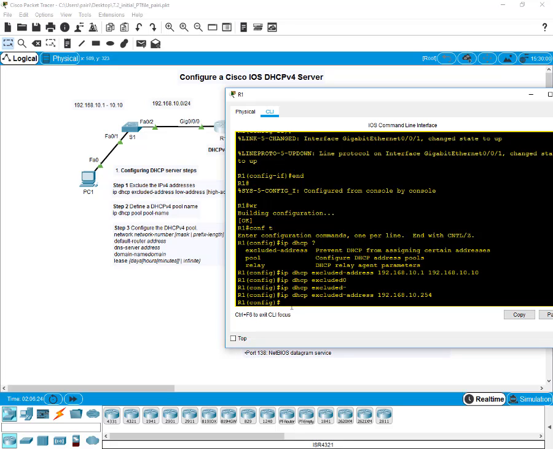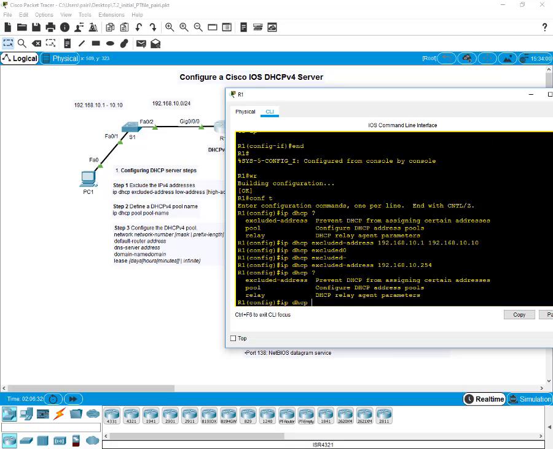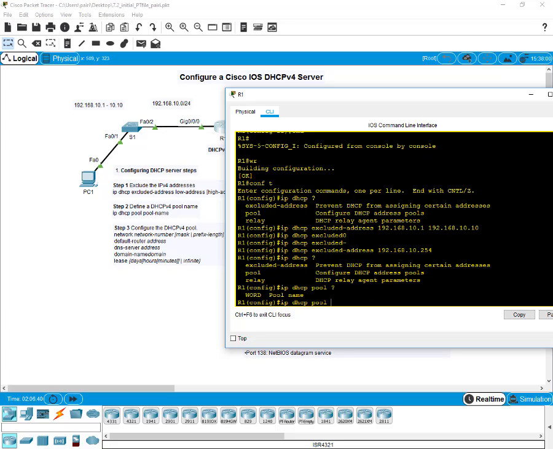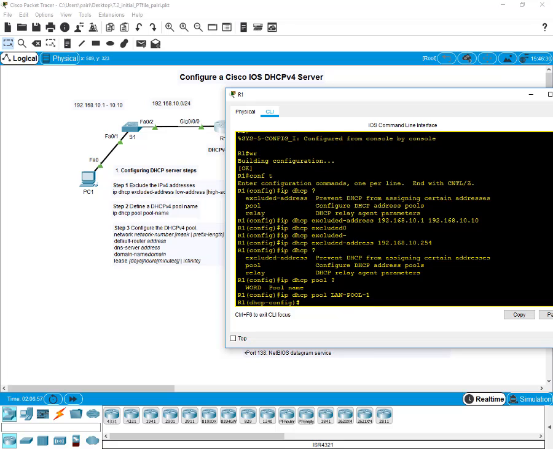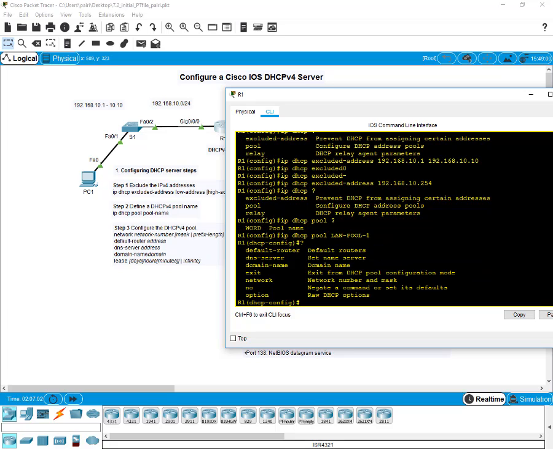I'm going to go ahead and type ip dhcp. Just put a question mark again. Notice the second parameter we will use here is pool. So we type in pool. If I leave a space and put a question mark, it's asking me to type the pool name. So I'll use pool LAN pool 1. That's the LAN1 pool of addresses. So that's the name. Hit enter.